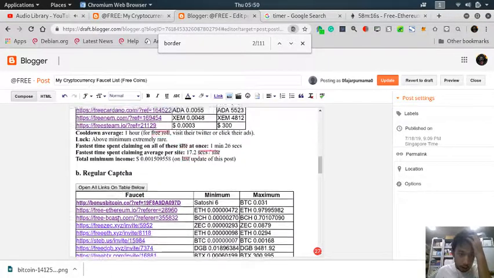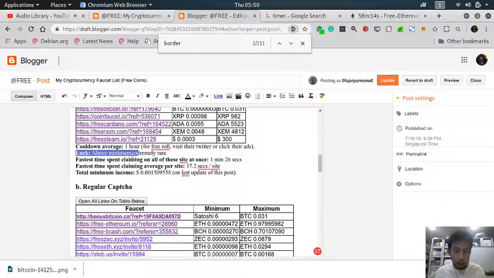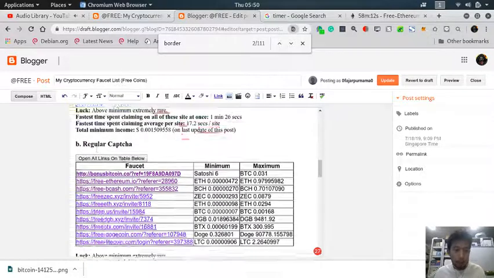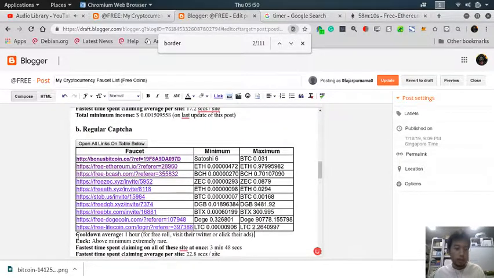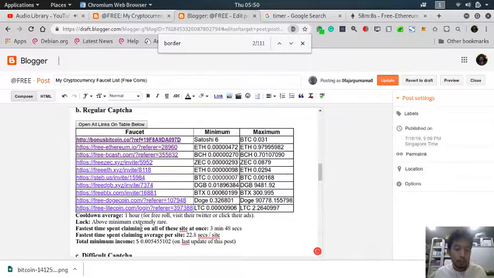Now there's one thing that I forgot to write here. The cooldown average is 1 hour, but you need only 3 minutes and 48 seconds to claim half a cent from all of these sites, and I think it's worth the time, not so much. And that is the minimum.